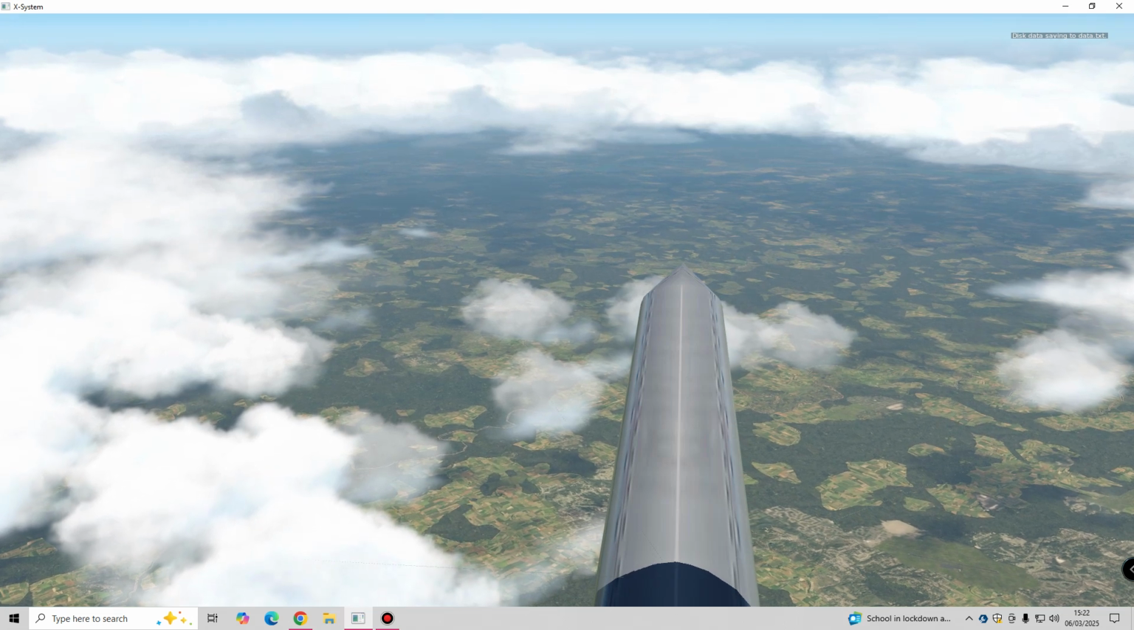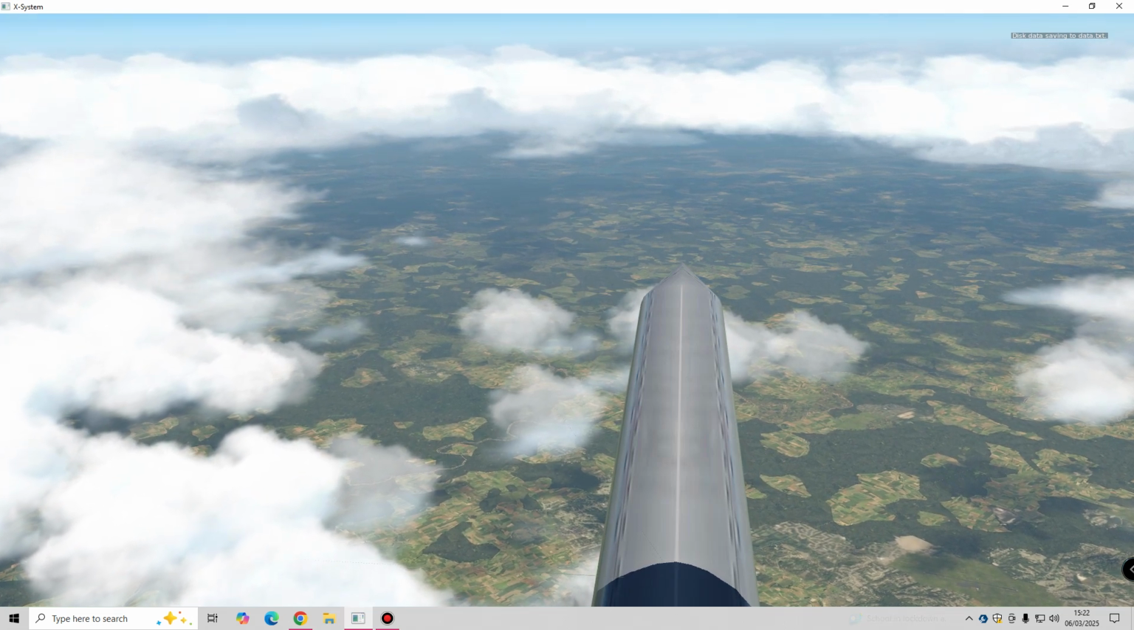There goes good old Xplane reloading the weather. I don't know why, but it clears the clouds out and then puts them back again.